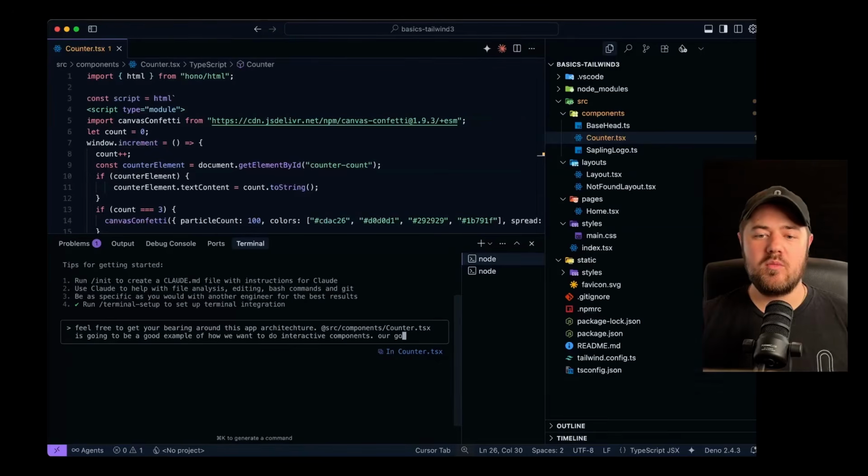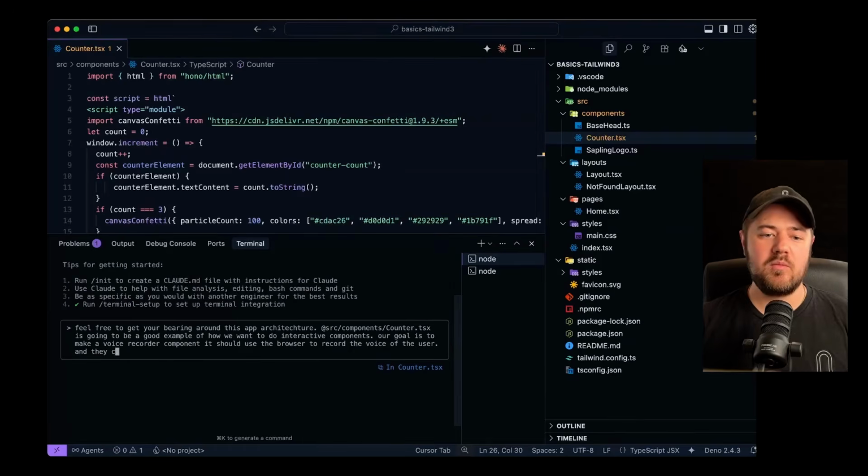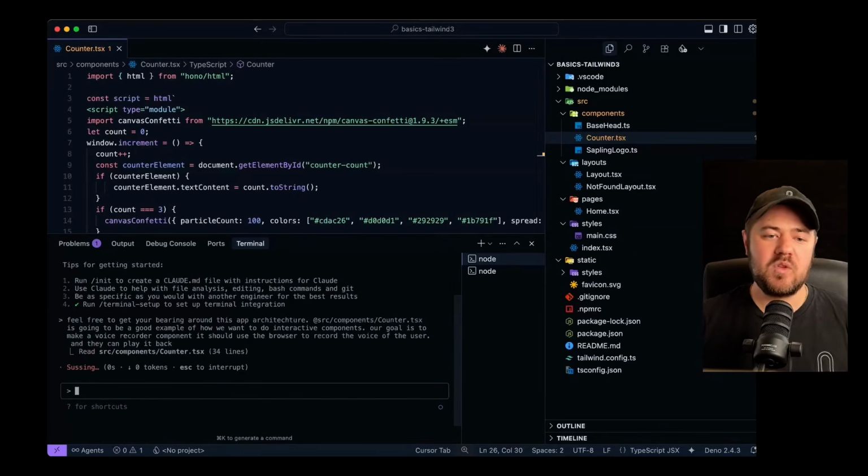Our goal is to make a voice recorder. Let's start with that, just the recording aspect. So this is similar to our previous video, voice recorder component. It should use the browser to record the voice of the user, and they can play it back. So let's start with that.